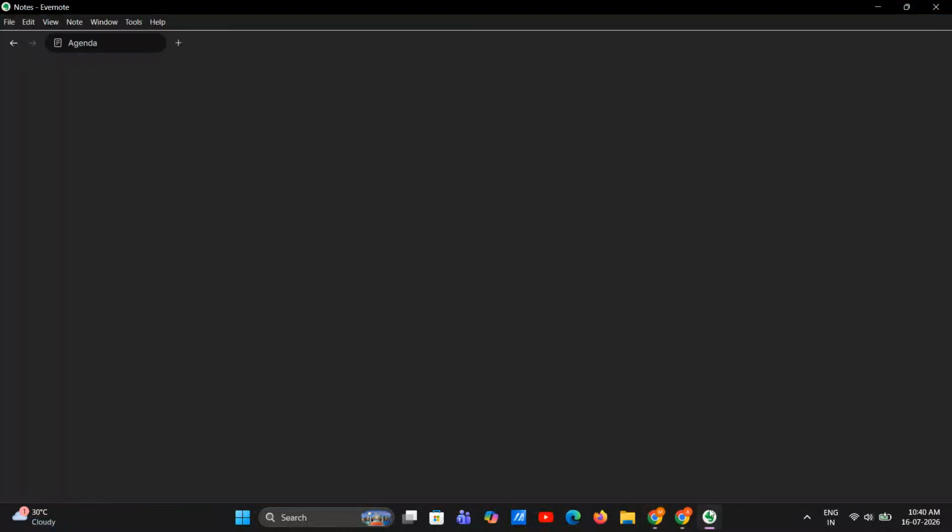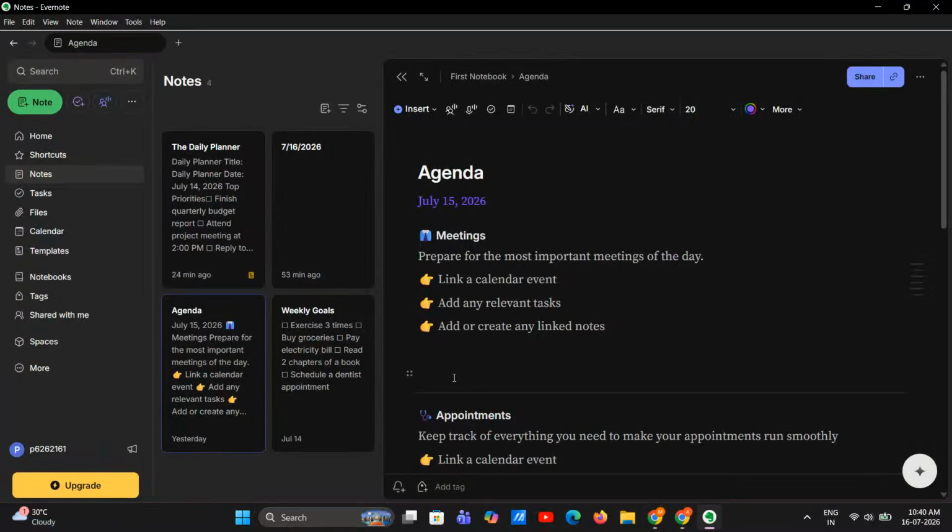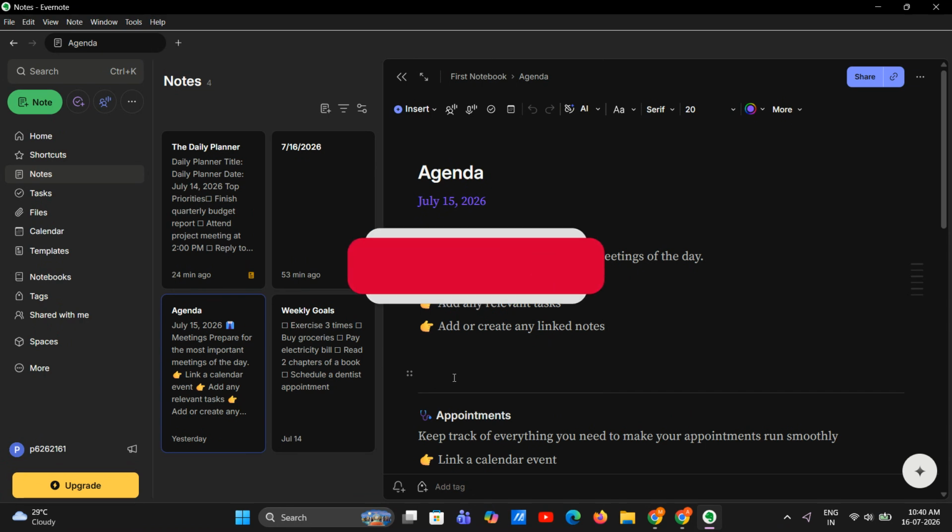If Evernote keeps opening every time you turn on your computer, you're not alone. And the good news is, it only takes a minute or two to stop it. In this video, I'll show you the easiest ways to disable Evernote from launching on startup, whether you want to change the setting inside the app or turn it off directly in Windows. This is a simple fix, but it can make your computer boot a little faster and keep your desktop from loading apps you do not need right away.